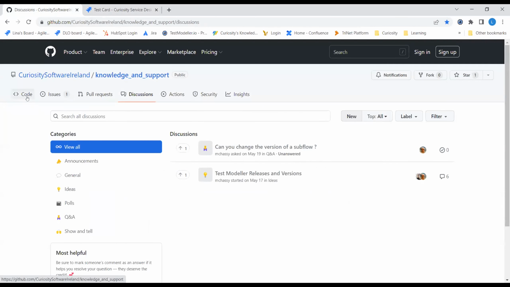And this is the knowledge and support forum inside of GitHub. So there's two areas in here that we encourage you to use and keep up to date with us with. It's the discussion forum here, where we'll be having conversations about how to best use Test Modeler, and any commonly answered questions that we receive, we'll be putting into here moving forward.